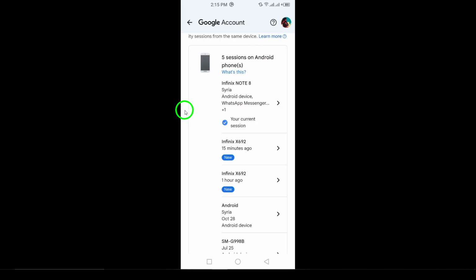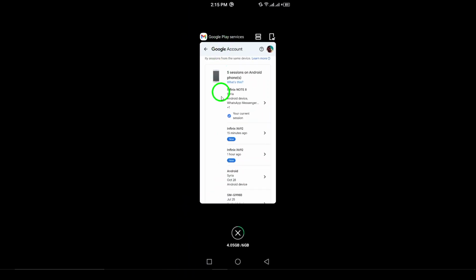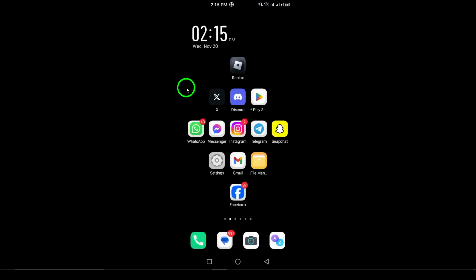And that's it. It's a simple process, but a very important one to stay on top of your Gmail account security. Remember, if you ever notice an unfamiliar device, it's best to change your password immediately.